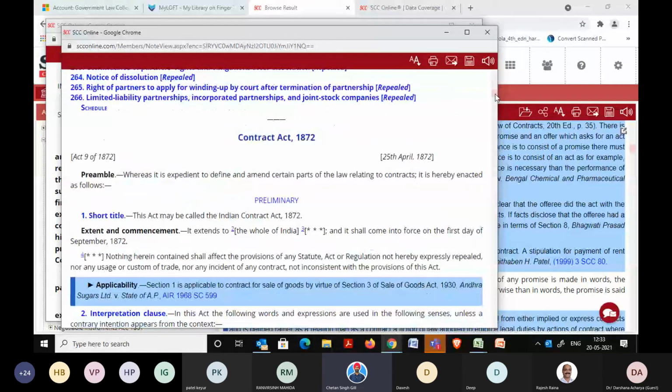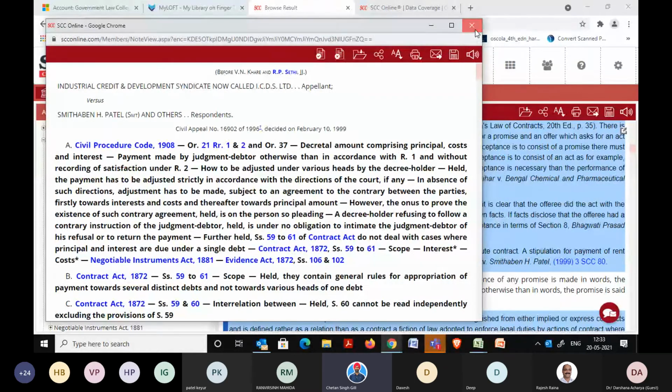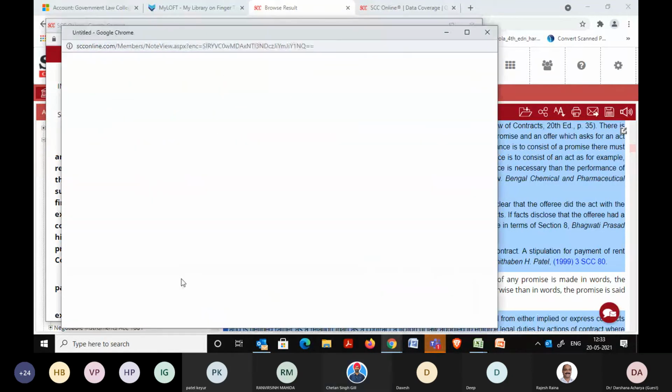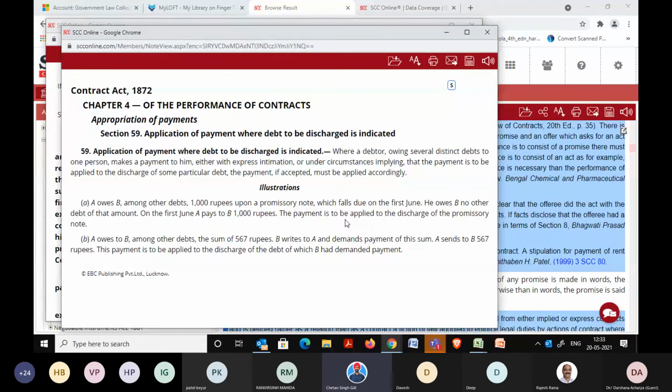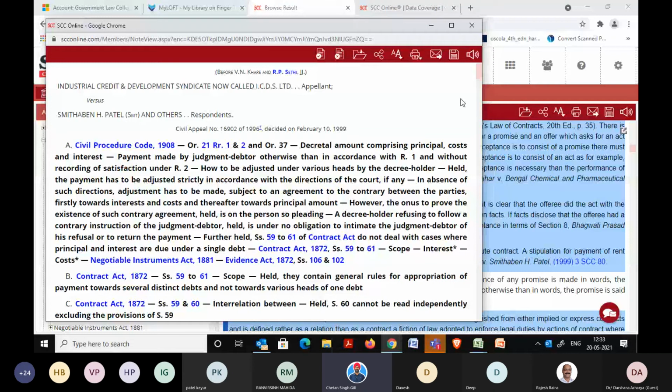Let's close this. What if I don't want to read the full judgment, I don't want to read the full Bare Act? I want to see only Section 59 of the Contract Act. I want to only read that. So I can click on 59 over there. And only that particular section of an act will open up over here. Saves a lot of time, isn't it? Let's close this. Close this as well.